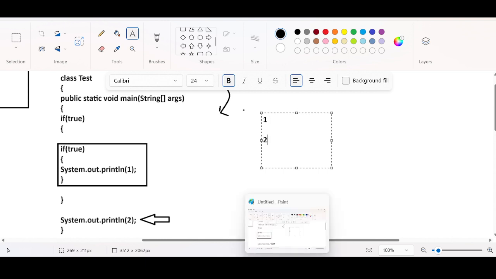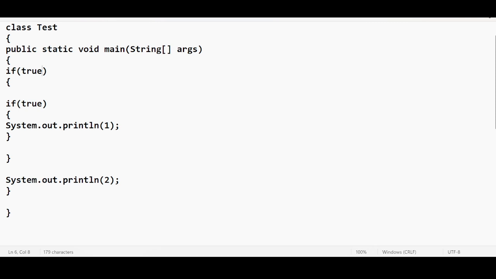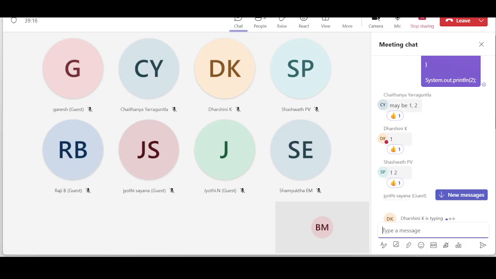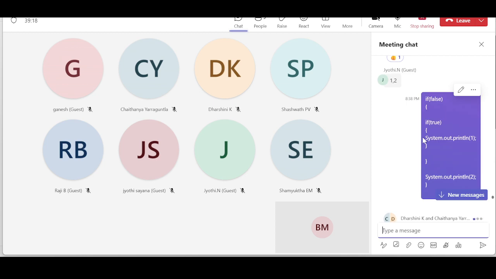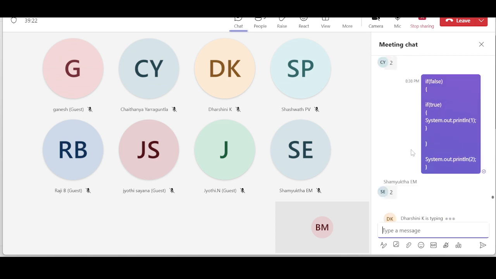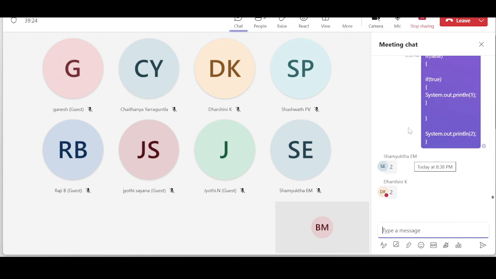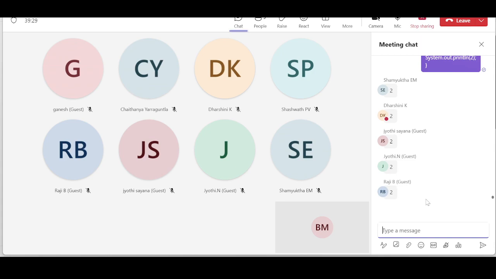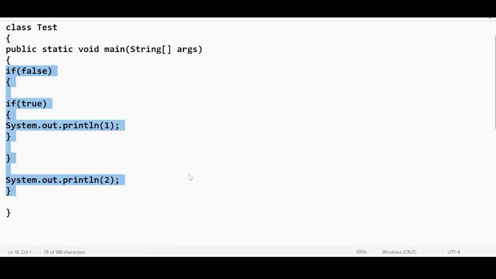Now if I make a change over here to false, you tell me what the output is. Very easy, no? Nursery level questions. Ethan has already answered before I typed the question. Everyone has two. Yes, you are getting this now. Two. Jyoti, two. Raji, two. Yes, very simple.